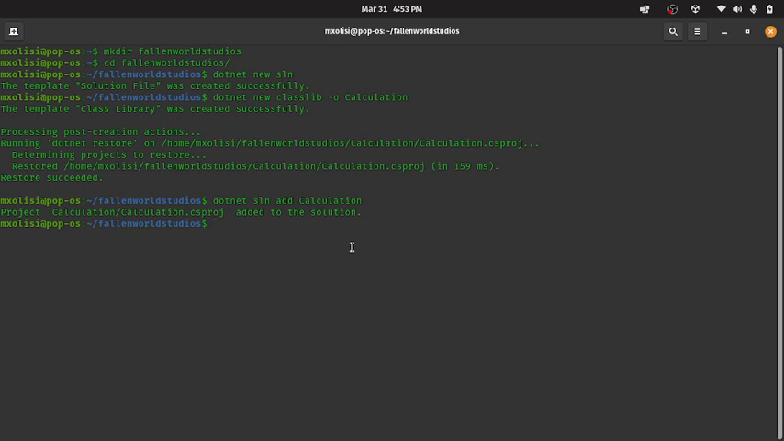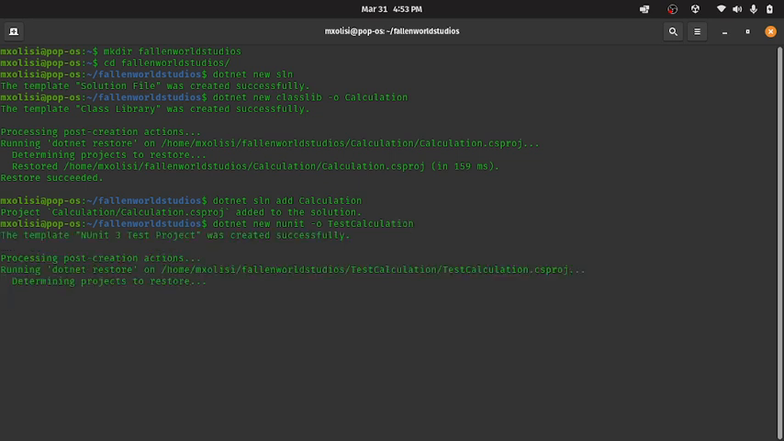Next we're going to create our final project, which is called the test project, right? That is where we will be testing our code. So we're going to say dotnet new nunit -o test calculation. Yes, so press enter and our test project has been created successfully.